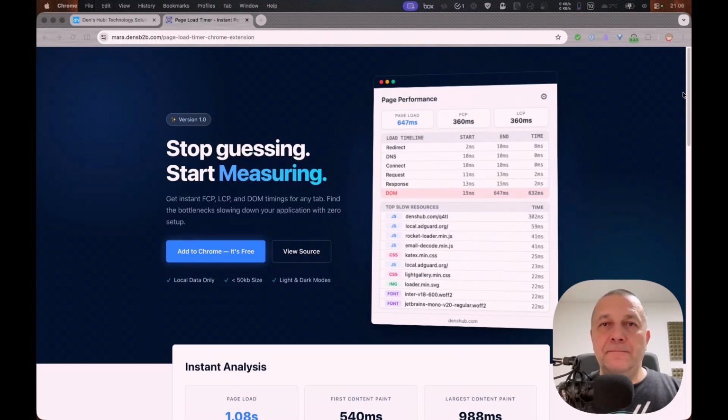Hello folks, today I'm releasing my first extension for Google Chrome web browser. It's called Page Load Timer.